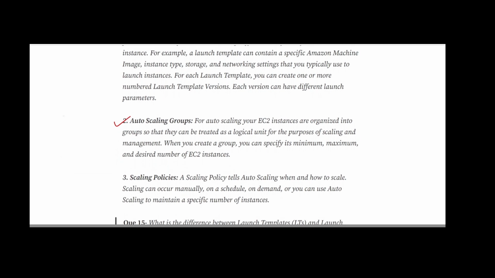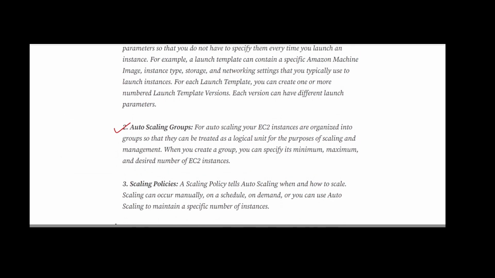The third thing you need to have is your scaling policies. A scaling policy tells Auto Scaling when and how to scale. Scaling can occur manually, on a schedule, on demand, or you can use Auto Scaling to maintain a specific number of instances too. That is to say, suppose you should have at any time a maximum of 5 instances running, and if there is some problem and one of your instances is down, then it should scale up to maintain 5 instances.